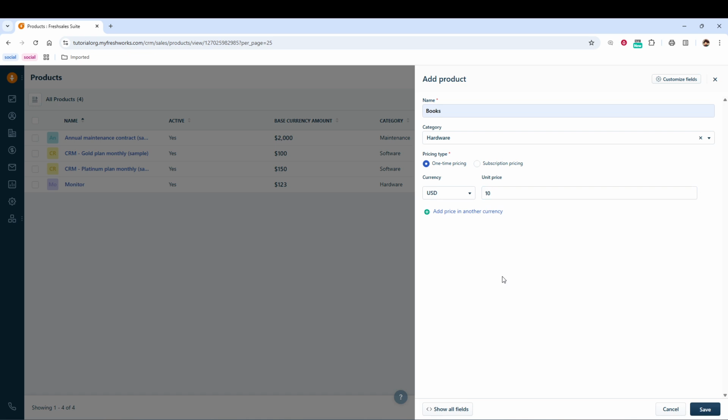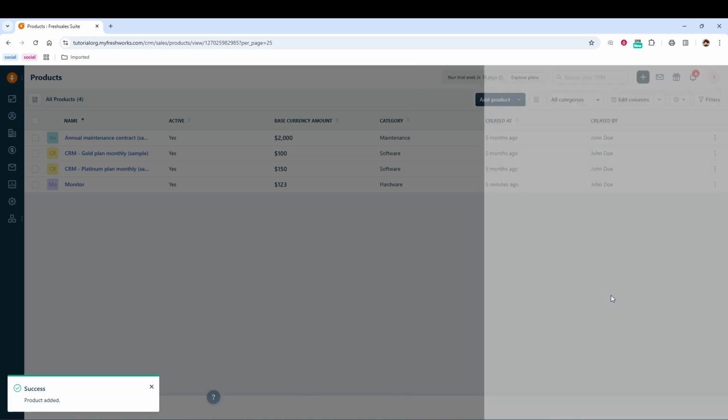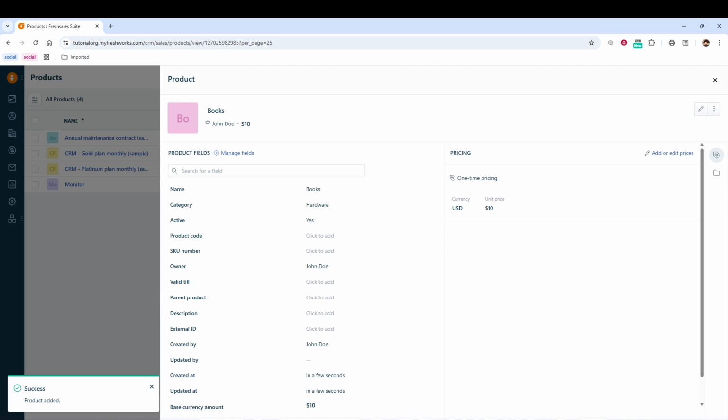Then select the currency. This is important for correct totals and reporting, especially if your organization sells in more than one currency. Always double-check that the currency matches the pricing standard your team uses for that product. Finally, click Save. Freshsales will store the product in your catalog, and it will be ready to use when creating or updating deals. That covers everything you need to know.